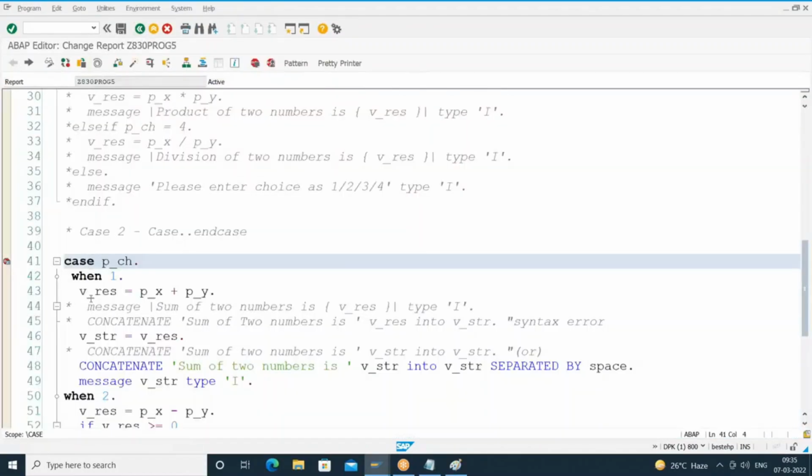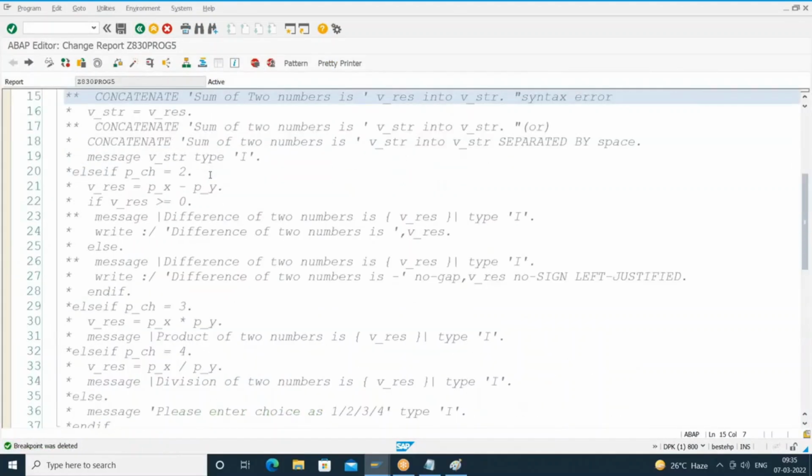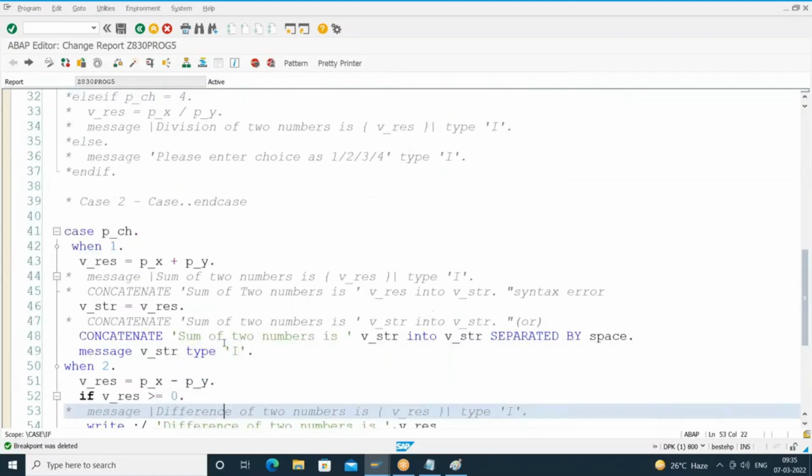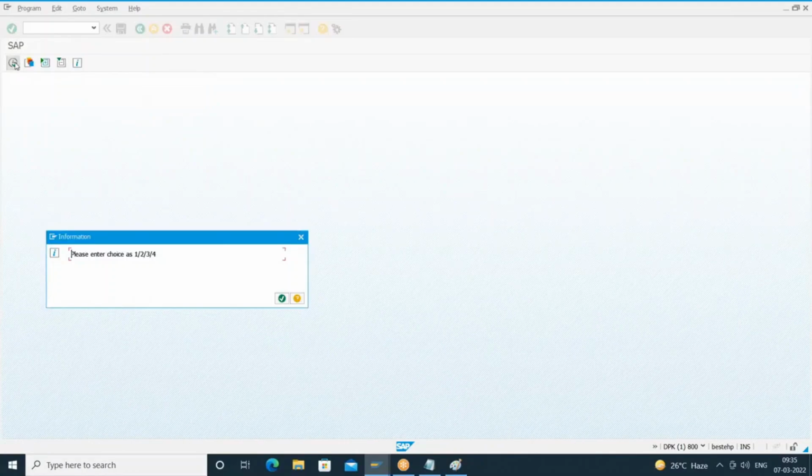So what is the difference we have observed between IF ELSEIF and CASE? In IF ELSEIF, conditions are cross-checked one after the other until one of the conditions is satisfied. In CASE, control will directly jump to the appropriate block. Suppose here I enter some value 8. Do we have WHEN 8? No, I don't have WHEN 8. The control will go to WHEN OTHERS. So when I execute, I got the message, please enter choices 1 or 2 or 3 or 4.